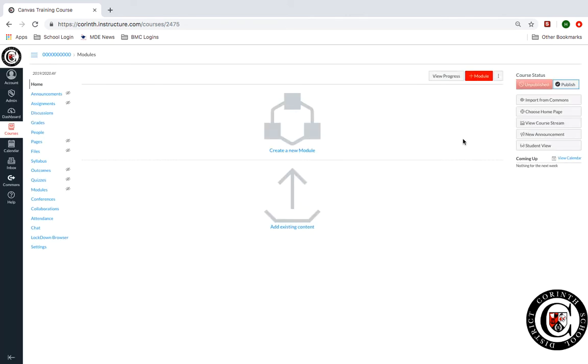Your course may already be published, and what we can do if we're not ready for our students to see content and we're trying to add things in is that we can choose to unpublish assignments, and we can choose to unpublish modules as well before we go live or make them available to our students.